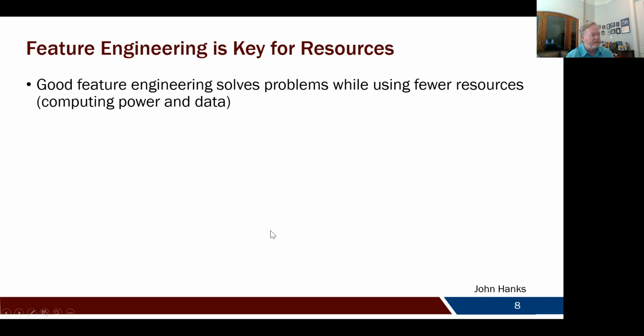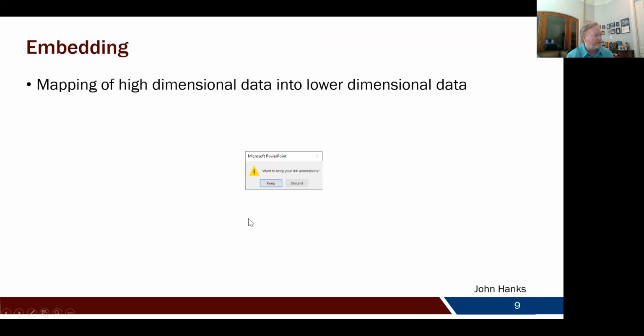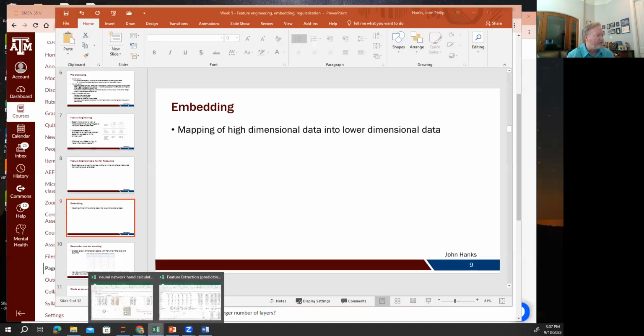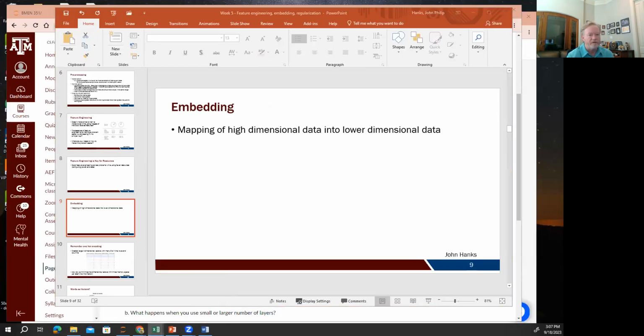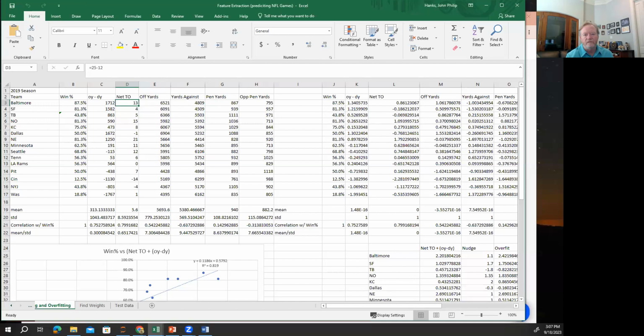I have a little example that I've created. Maybe it's a little too simplistic, but that's always good. Here's a feature example to show you what I do on the weekends. Here's what I do with my free time: I came up with a model to predict which NFL teams were going to win. So this is from the 2019 season. Here's the win percentage, and I have these features.